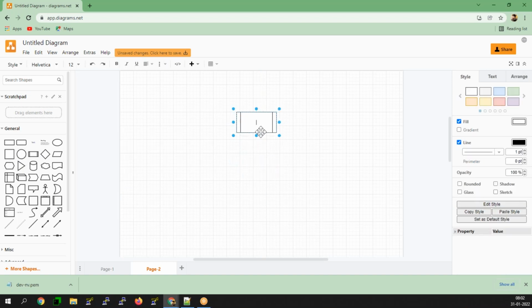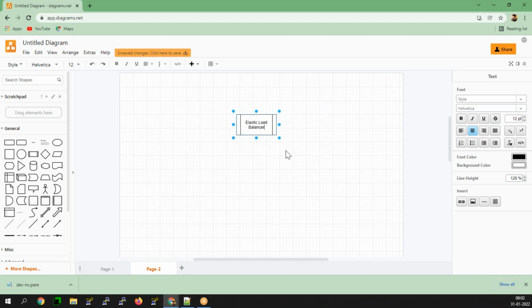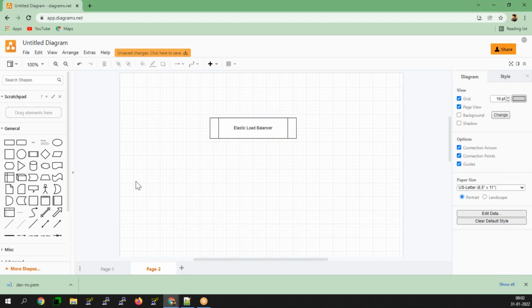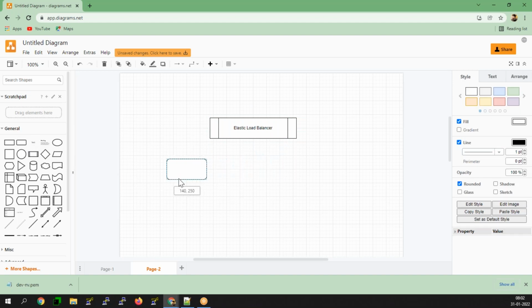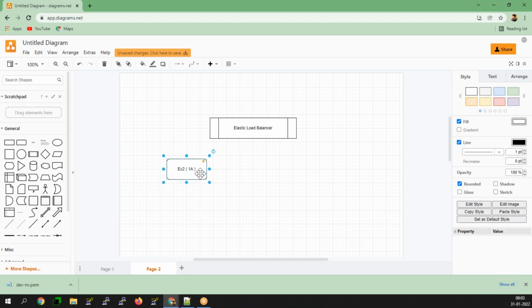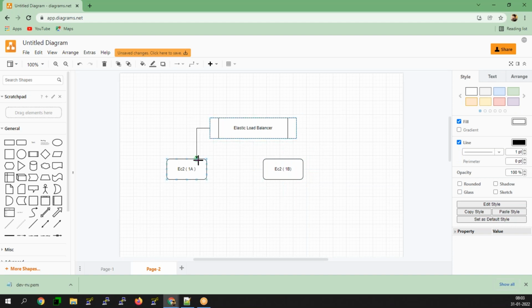Here you have an elastic load balancer, and here you are going to have your EC2 instances in at least two availability zones, either in 1A or in the 1B region.